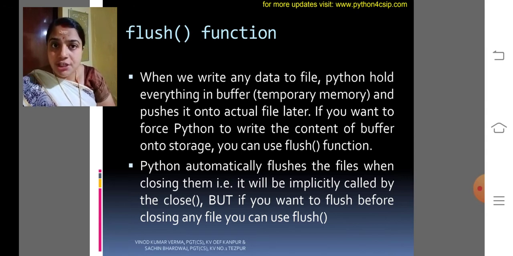What is the exact use of the close function? After reading and writing, we need to release the temporary memory which we used for holding the file content for the execution. Flush, on the other hand, is used if you want to store the data in between.